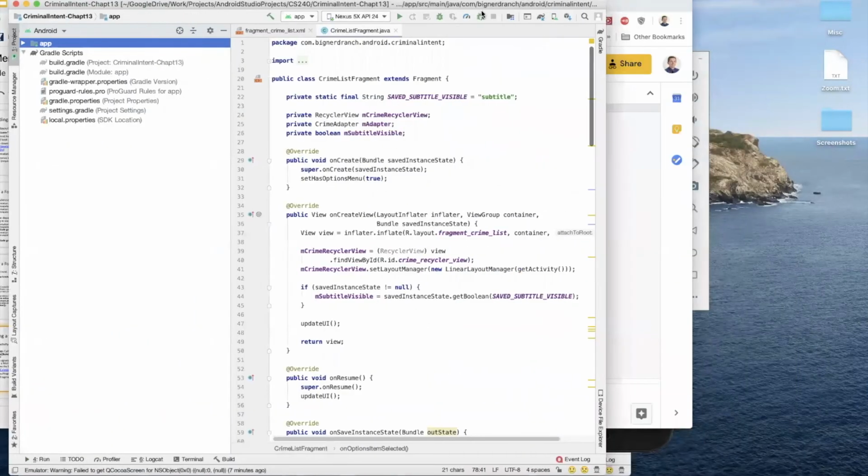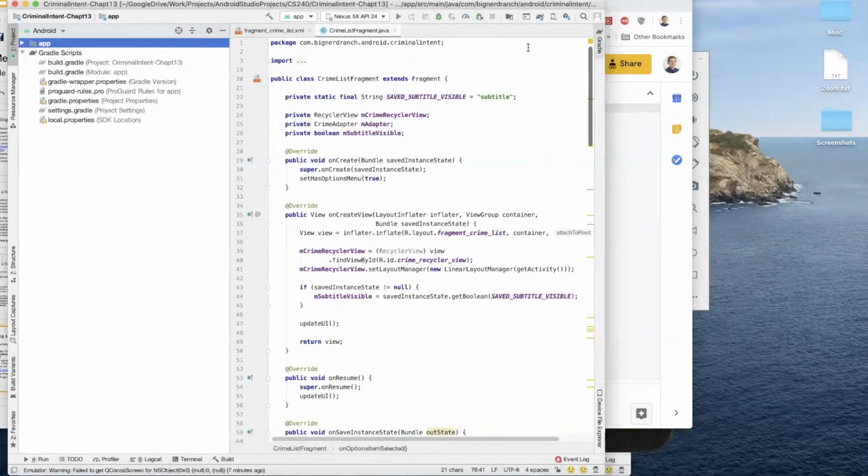Okay, so we're not going to run this. We're not going to look at all the details. We're just going to look at what's unique about doing the menu on the fragment. So this is a fragment that displays a menu in that example. It calls setHasOptionsMenu(true).